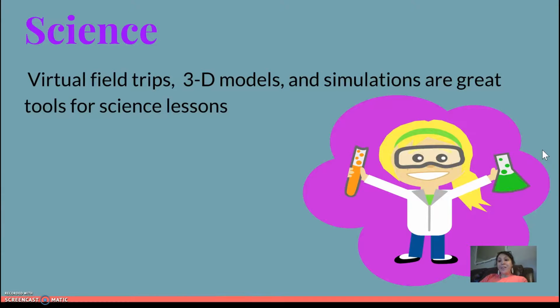Science. I love science, so this was exciting. You could do virtual field trips, 3D models, and simulations, which are all available features to use for Nearpod. And what you do is you just use a little drop-down menu and you're able to choose from a set of different options. There's a lot to choose from.